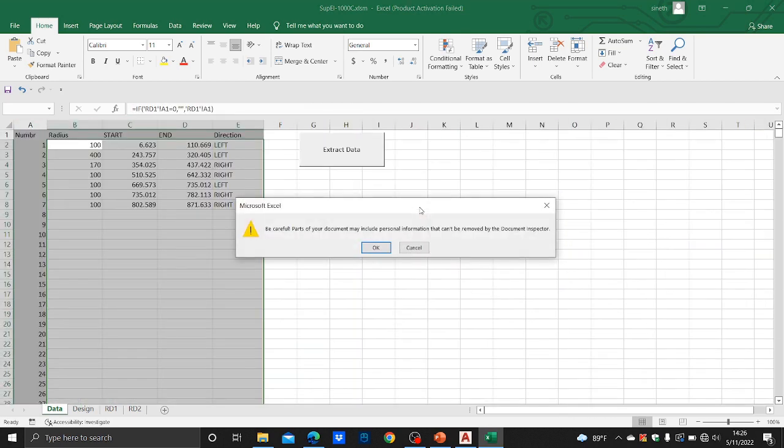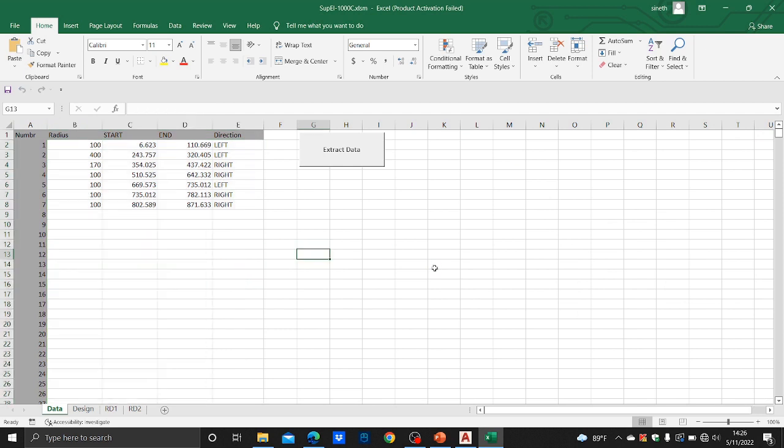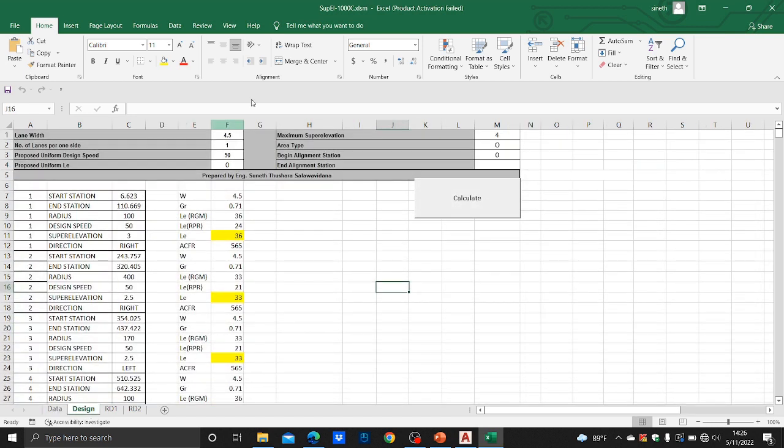Now it automatically takes whatever data it wants to calculate super elevation. Here radius is taken, start chain is taken, end chain is taken, and the direction of the curve is taken. So you go to this design tab and you give here your requirements. The lane width, usually our lane width is 3.5, plus it says include lane width plus hard shoulder width. Hard shoulder is 1.5, so it is 5 meters both together, right? Number of lanes per one side, it's 1. It can be 1, 2, or greater than 2. Our uniform design speed will be like 50. Proposed uniform LE, here you can keep it as 0.